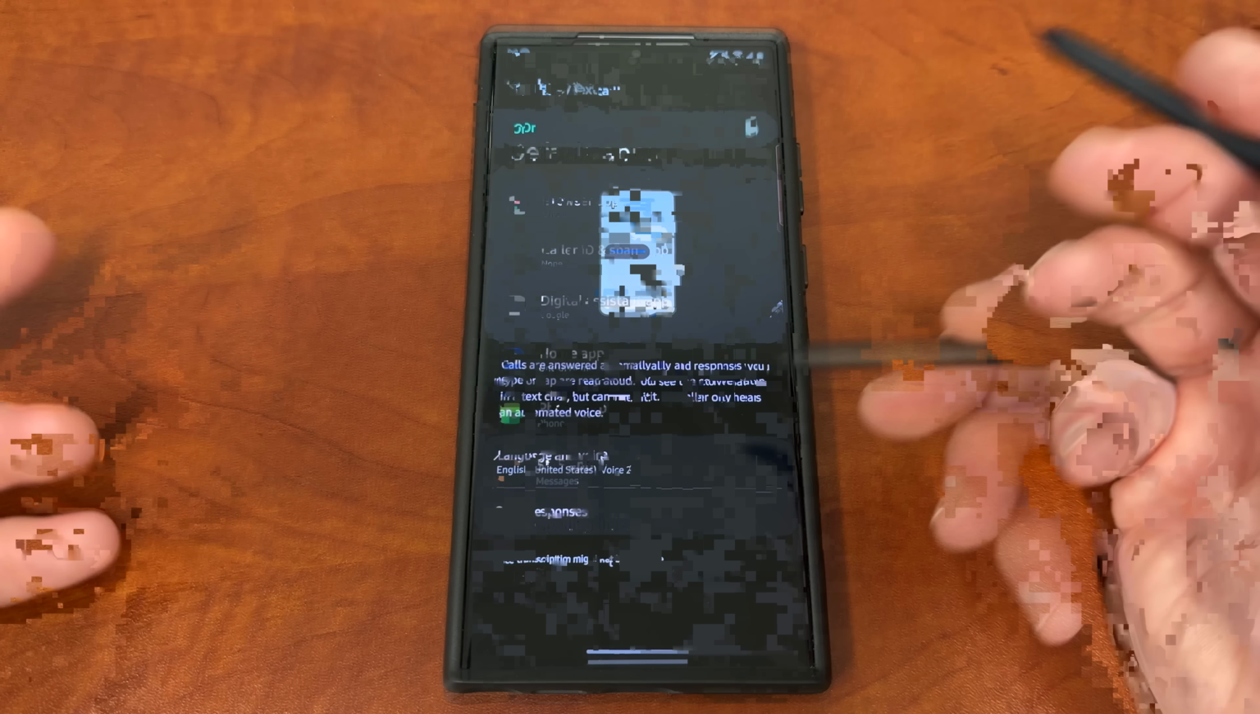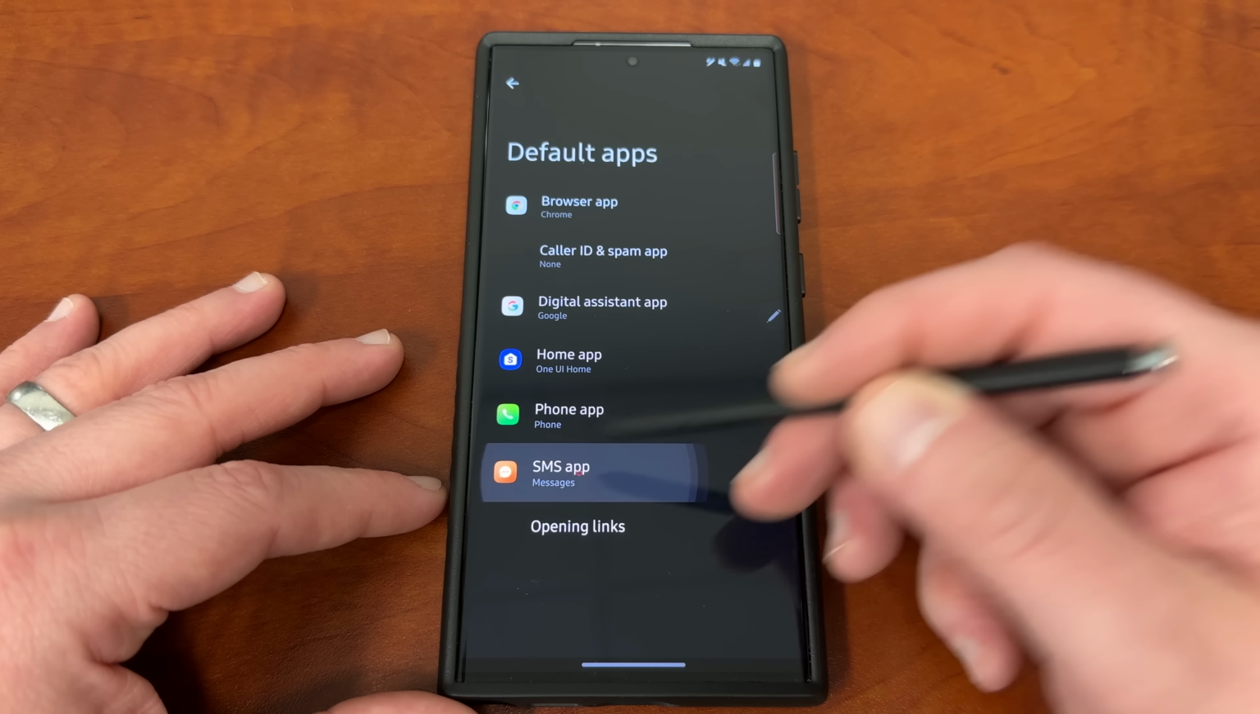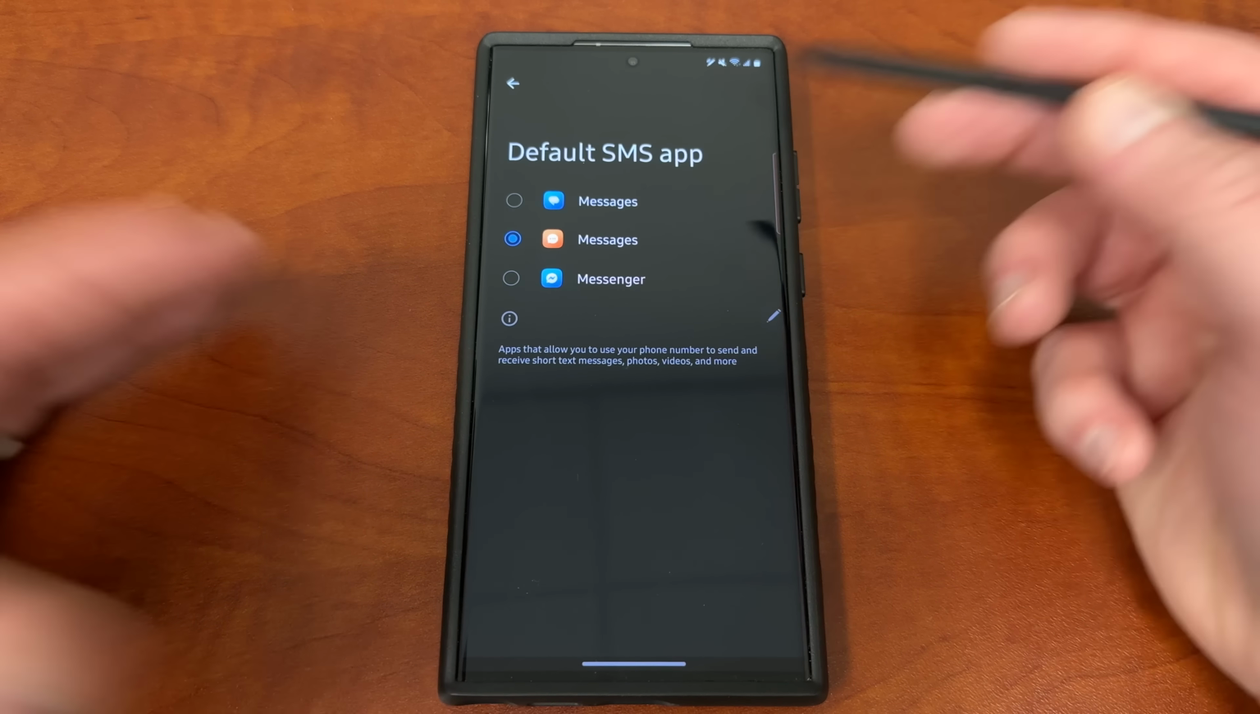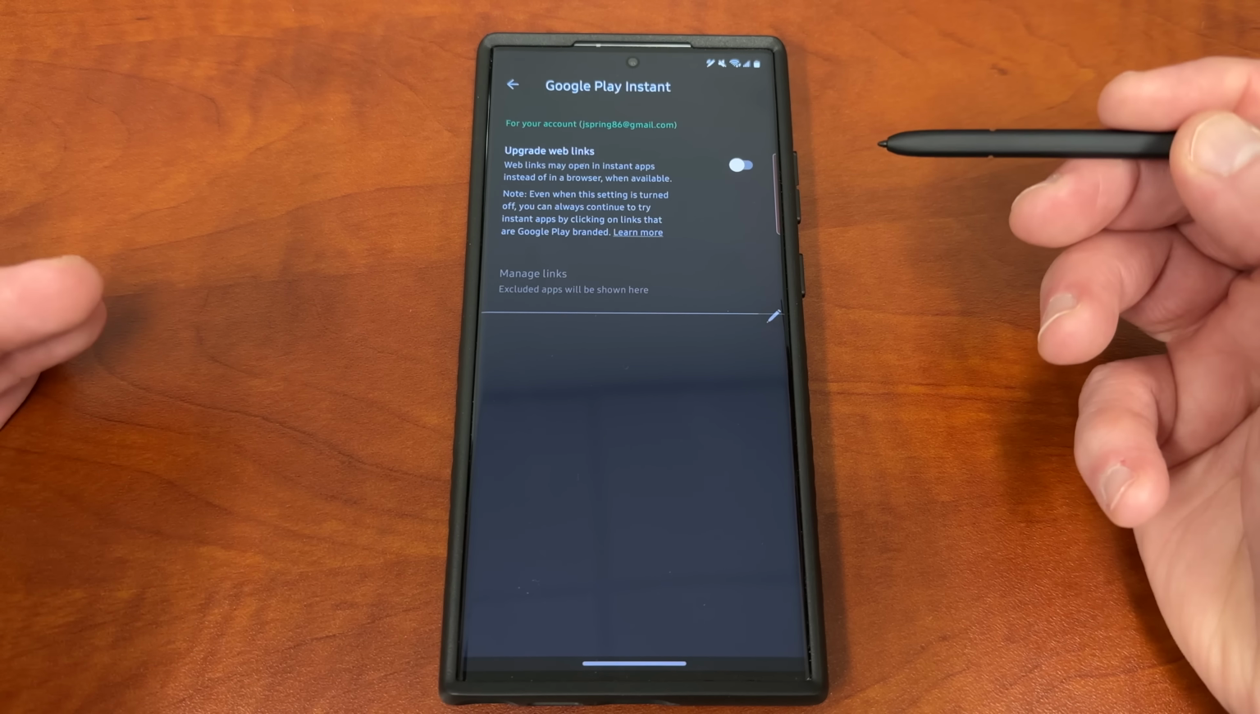And SMS. Actually, it's kind of weird. The Samsung phone comes with Google Messages as the default right there. But I like the Samsung Messages a little better these days, so I use that. You also get some features with the S Pen and the Samsung keyboard integrated as well, so that's a nice thing to have. Now, opening links down here, you can choose which particular apps will open with links, and you can also play around with your instant apps.